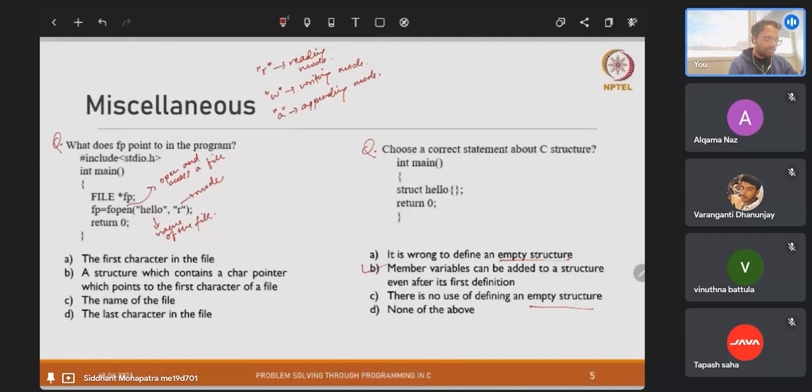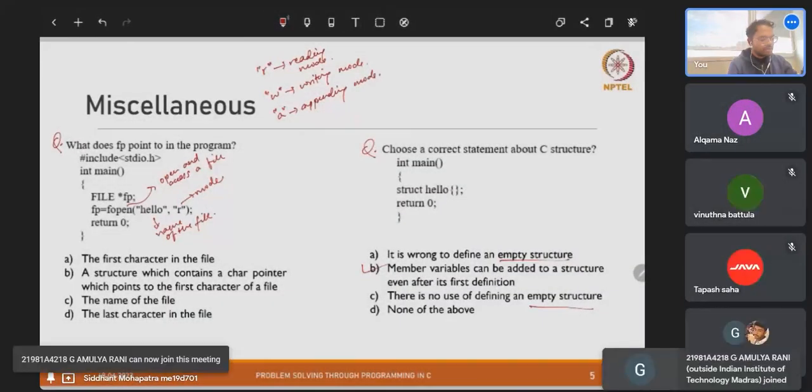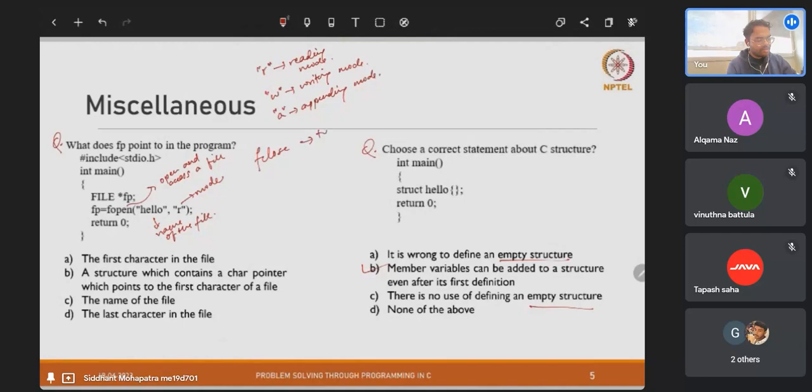Now here the question asks, apart from this is just fopen. Now you can also do an fclose to close the file. It's not necessary at the end of the code. If you don't close the file, then anyway when the code stops executing, the file will be closed. But it is good practice to always close the file. If you have opened a file, it is always good practice to close the file after you are done with it. Okay, so the question here asks, what does fp point to in the program?